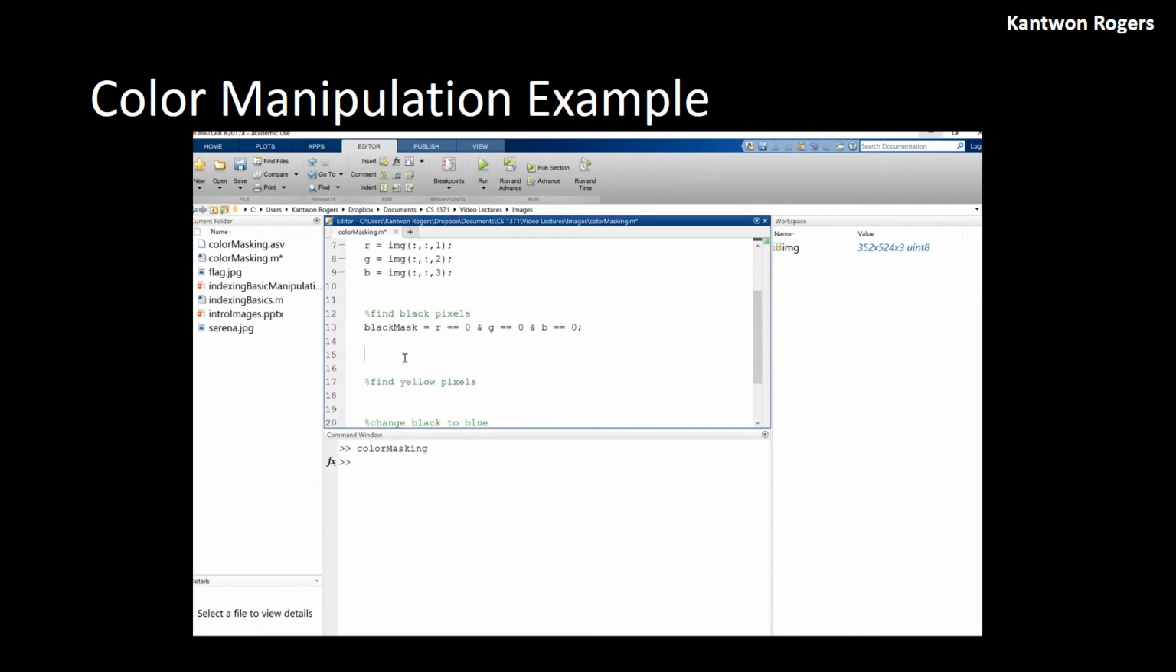And then our yellow pixels will be where our, so let's call this yellow mask. This will be where our red is 255, and our green is 255, and our blue is 0. Awesome. So now we have the correct masks, right? The first one is finding where our black pixels are, and the second one is finding where our yellow pixels are. And so now these are one-layered masks.